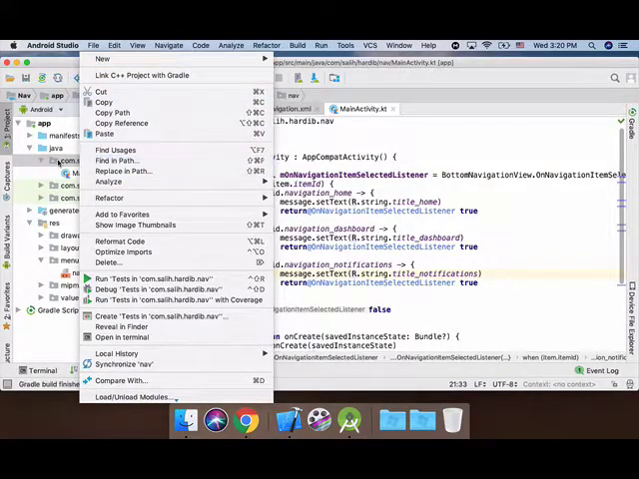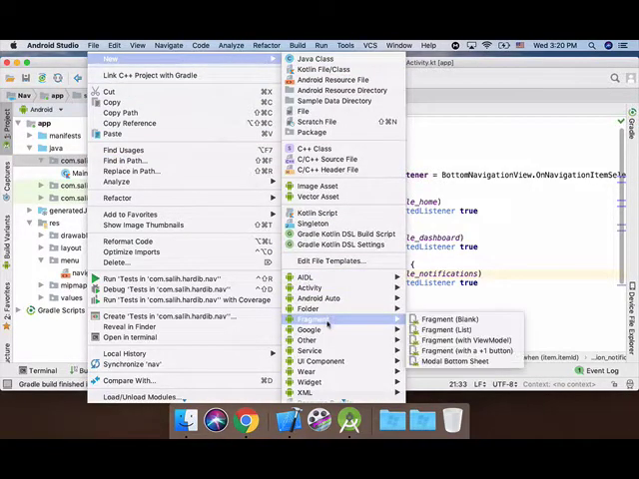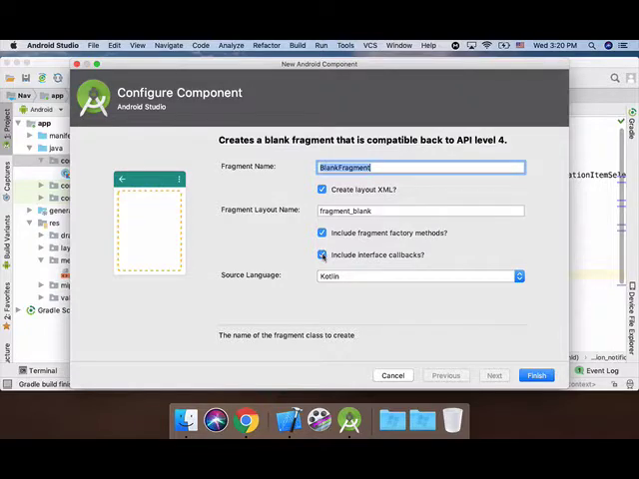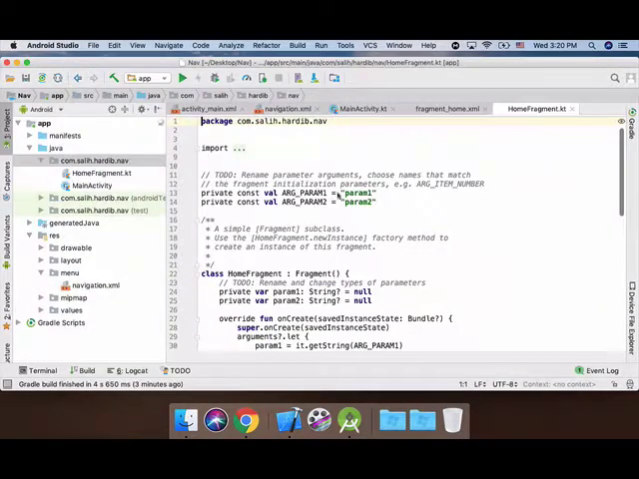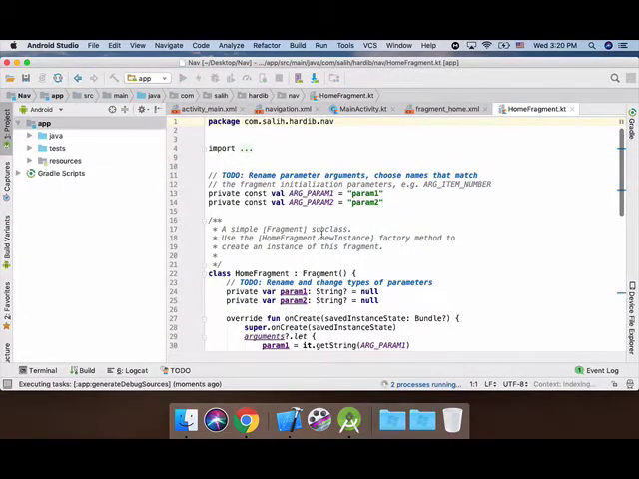Then what you have to do, you have to click, then you go to New, and inside here we have Fragment. We will go with a blank fragment, and make sure you do not include the interface callback for this kind of fragment. Then we will name it, for example, home. Okay, and finish. Every fragment has its own XML file. You can work with it, and we just have to wait until it loads.